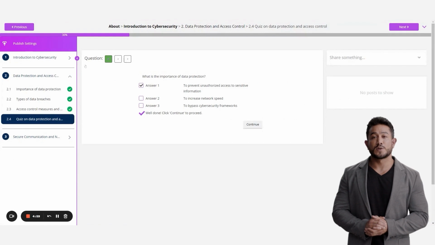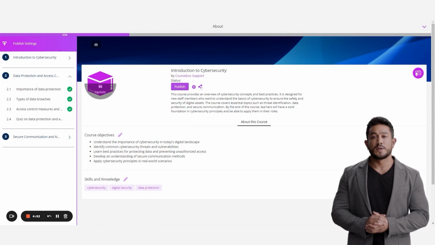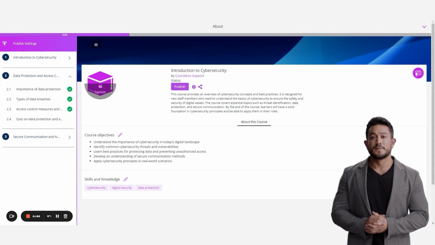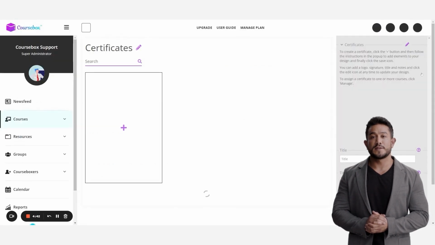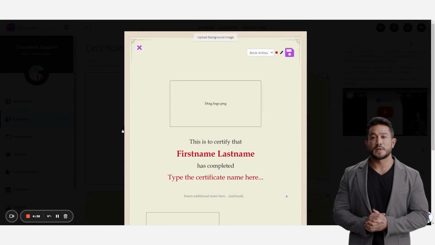Preview your course in the Learner view, and when you're ready, go ahead and hit the Publish button. Make your course private, public, or even paid if you want. Share the course as a link or embed it as an iframe on your website. Learners also have the option of using the mobile app. Make a customized branded certificate that will automatically be issued to anyone who completes your course.